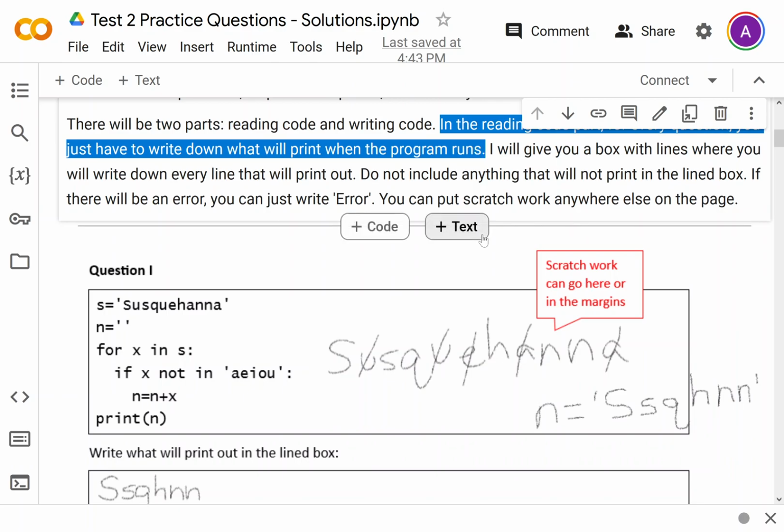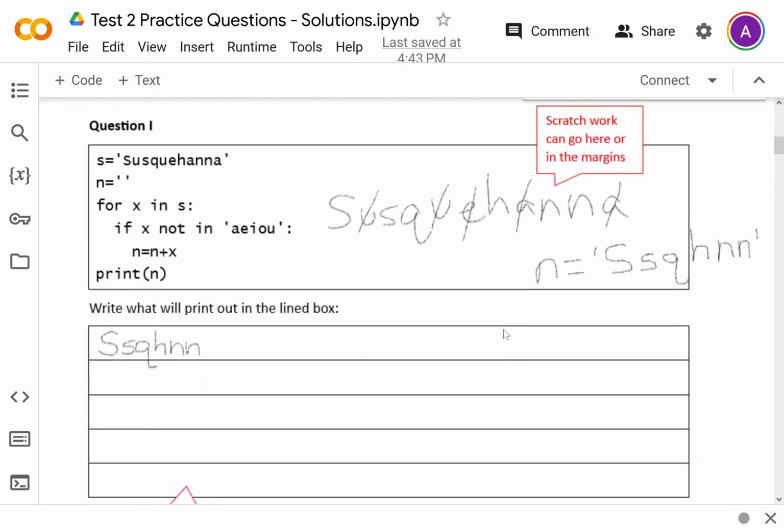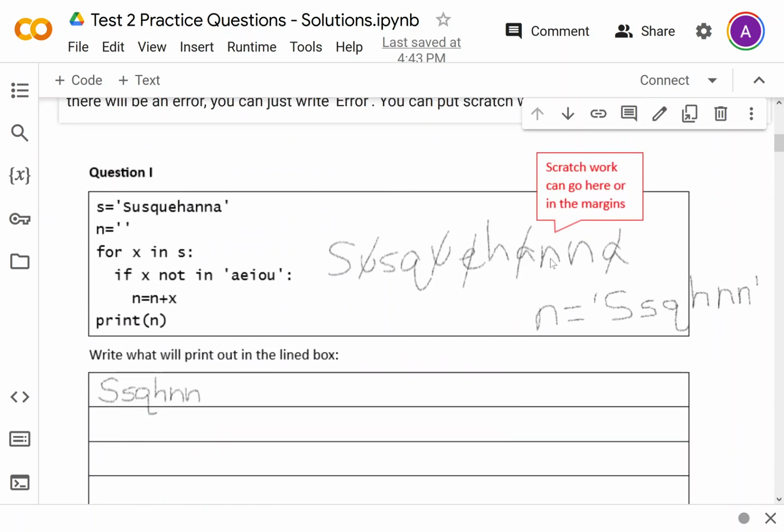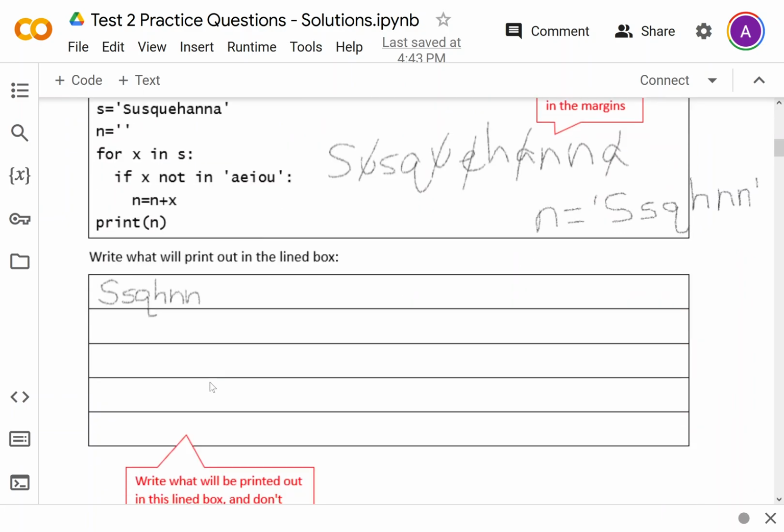So I'm going to give you a box with lines. It's going to look something like this. You'll have a box that has the code in it, and then you'll have a box with lines, and you can put any notes or scratch work on the question itself or in the margins. But in the lined box where I'm asking you what is going to print out, only put the things that Python would print out when it runs the code there. Do not put anything else.